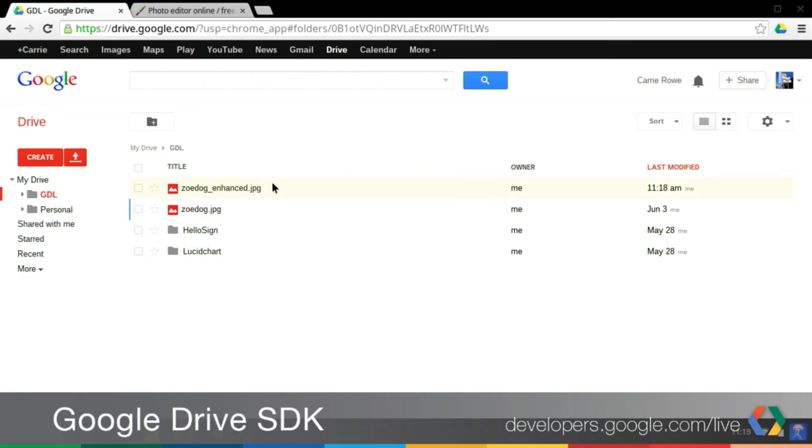So that's Pixlr Editor. We love to see apps that you guys are building. And that's all we have for today.